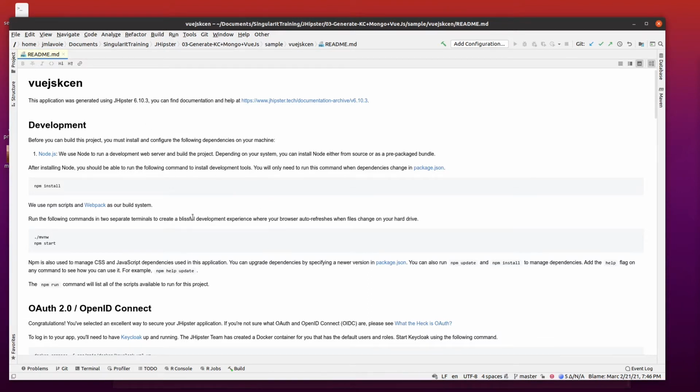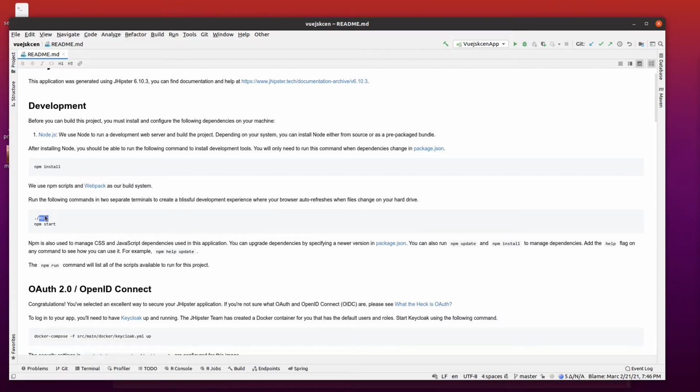It contains information about starting the project. You have this npm install, which means that npm will look at the JSON package and find out which components need to be added locally. The remainder of the project is like before, so Maven wrapper to start it, or npm start if you want to do some development using Webpack.